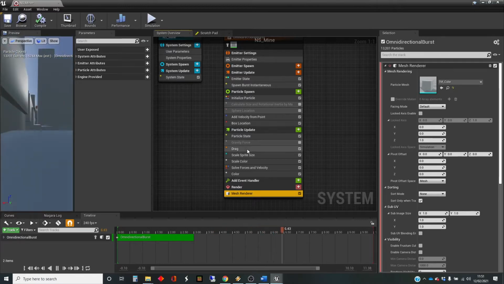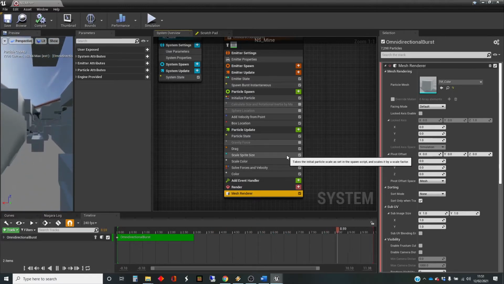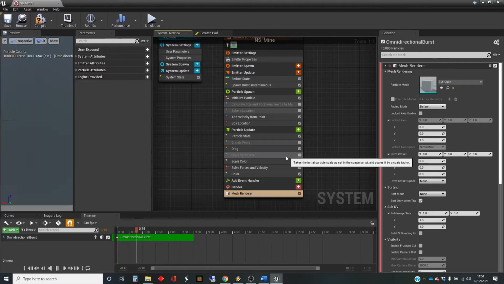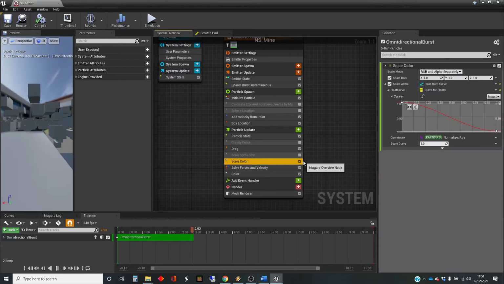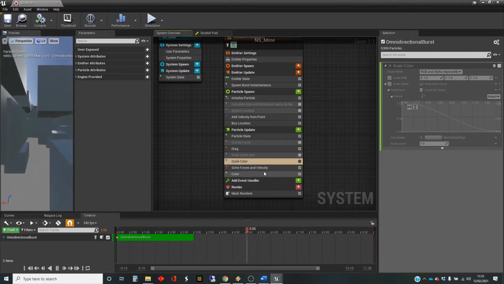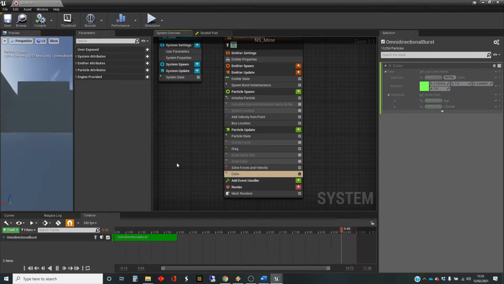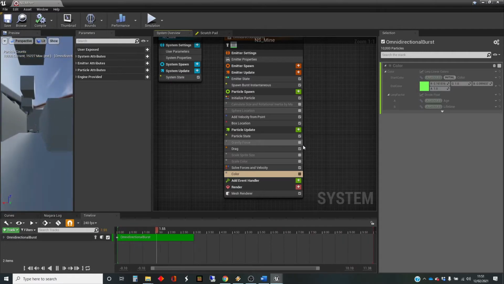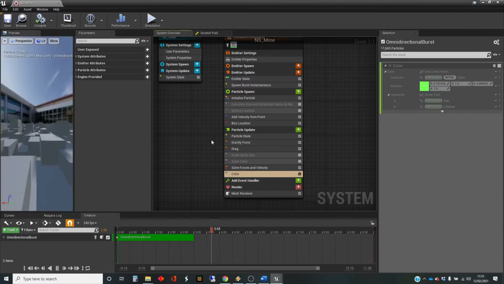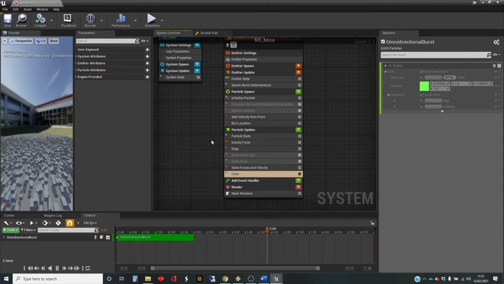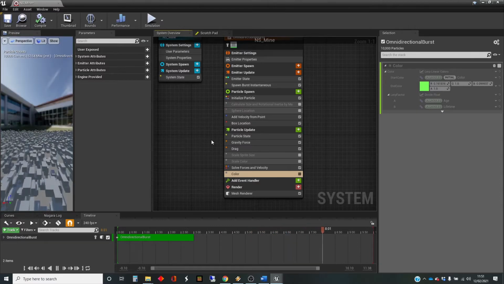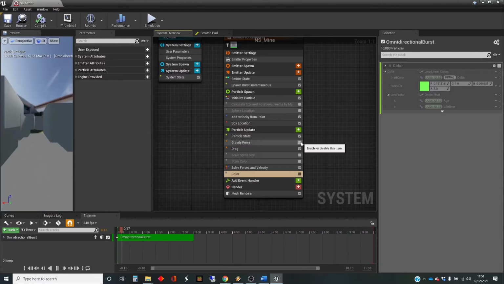However, the scale sprite size is having no effect, so let's disable that. The scale color is having no effect, so let's disable that. And this color here is having no effect, so I'm going to disable that. We could show what happens with gravity force. If we put that in, it's kind of as you might expect. But we're going to leave that.